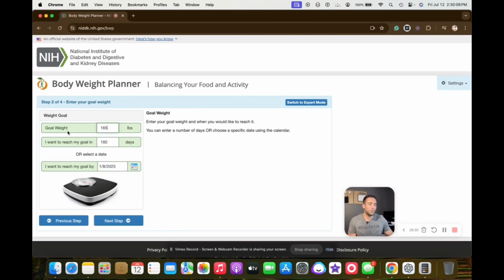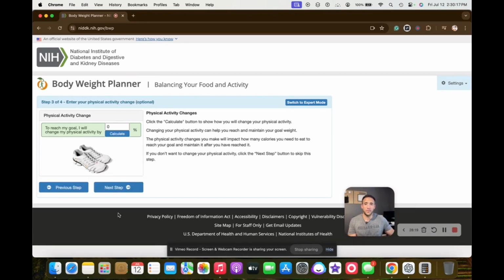Then you can say, how much weight do I want to lose? Let's say we want to lose 20 pounds, so we want to get down to 165. We can do it in 180 days, so about 6 months. This is where I think this program comes in and it's really cool. Normally when people are getting ready to start following a meal plan, they're also ready to kick up their exercise a little bit.